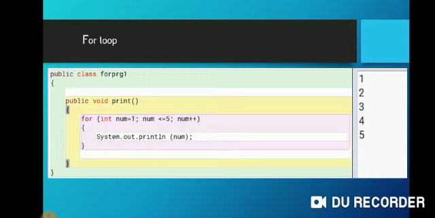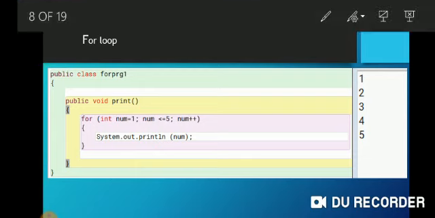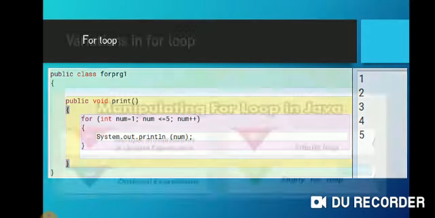So that means the for loop terminates when the condition becomes false. Till the time the condition is true, the for loop will be executed. Once the condition is false, the loop terminates and it will execute whatever statements are following the for loop. Okay. Now children, let's see the next slide.